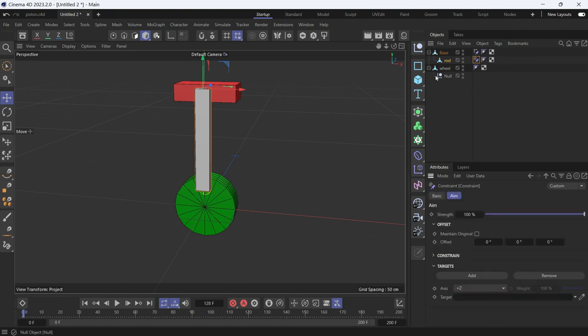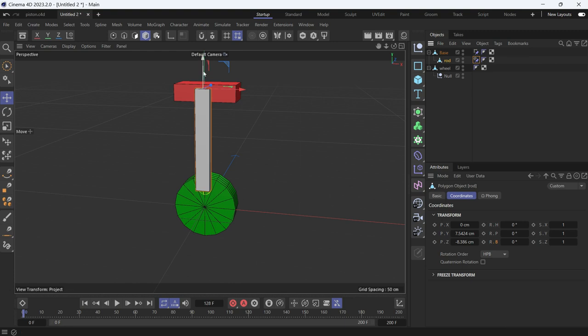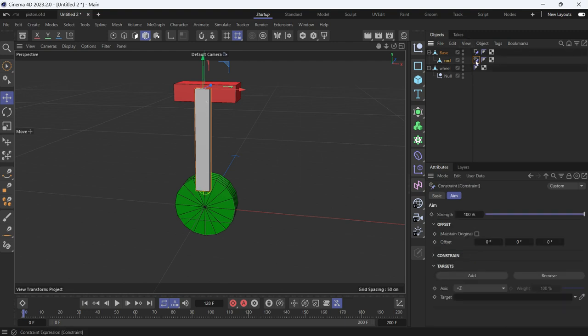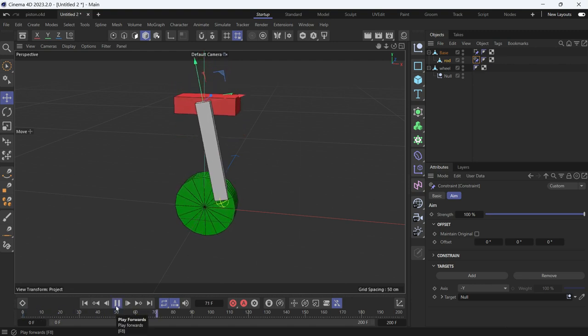So if you select the rod, you'll see that the y-axis is positive. Y-axis is to the top. I want the negative y-axis to aim at the null. Now let's go back to the constraint and change the axis to negative y. Now if you add the null, you'll see that the rod is aiming at the null. If you play the animation, you'll see that the piston functionality is working properly, as expected.